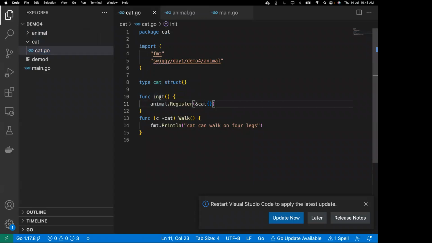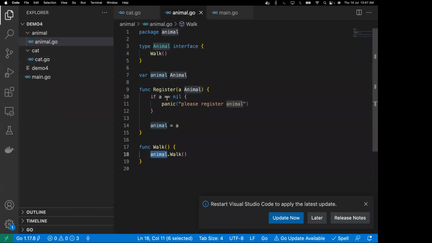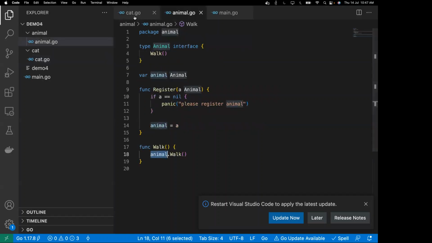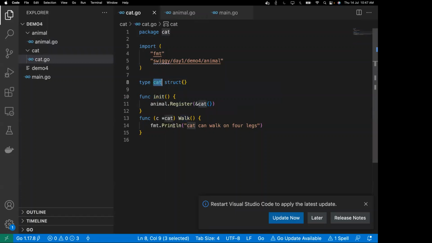In the package cat there is a function, small init. There is a special speciality regarding the small init function: this function is called when this package is imported in some other package. While the import statement gets executed, this function gets called, and it will execute this line, animal dot register. So we are calling the register function from the animal package, and we are registering our cat as an animal. And there is one method, walk. This cat struct has implemented this walk method.